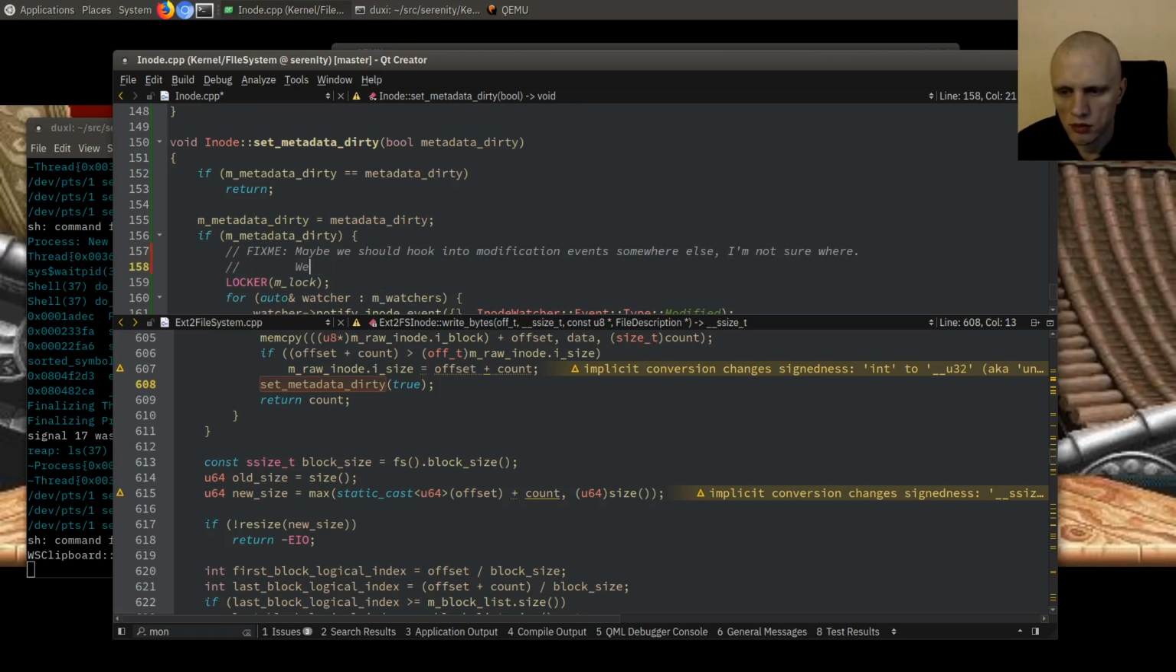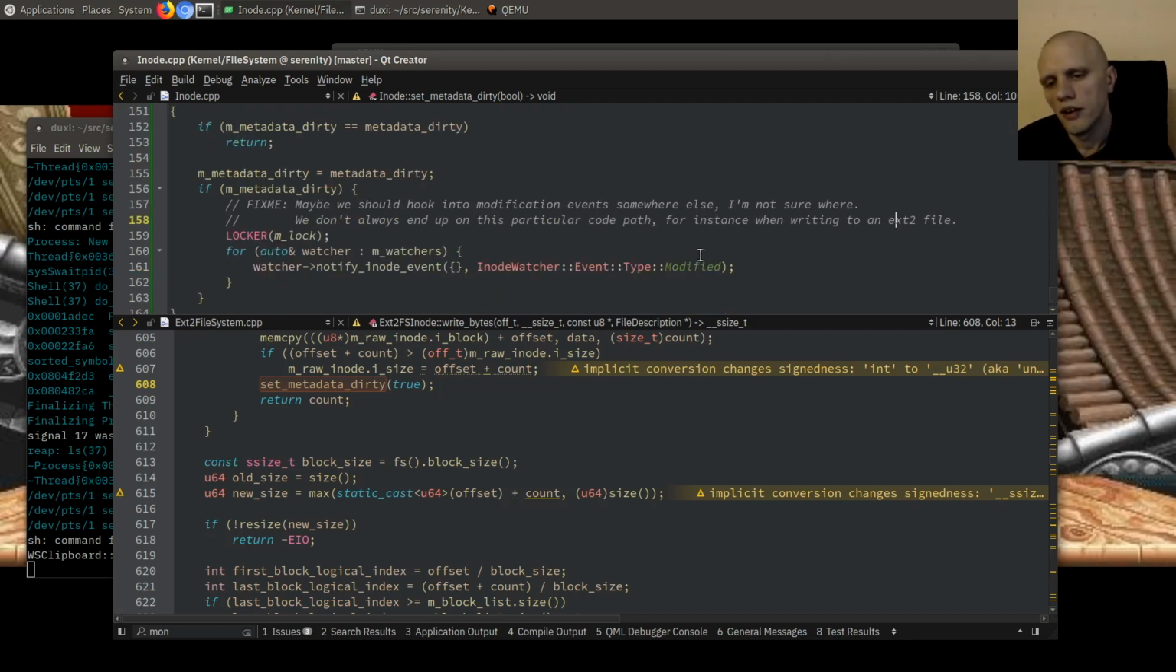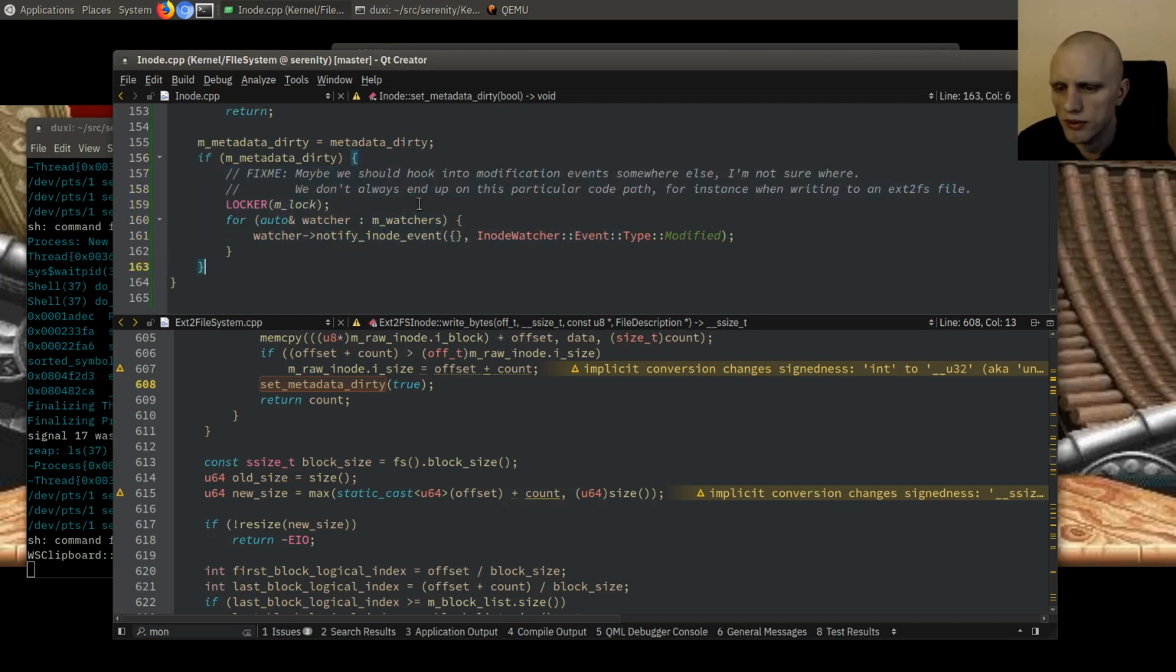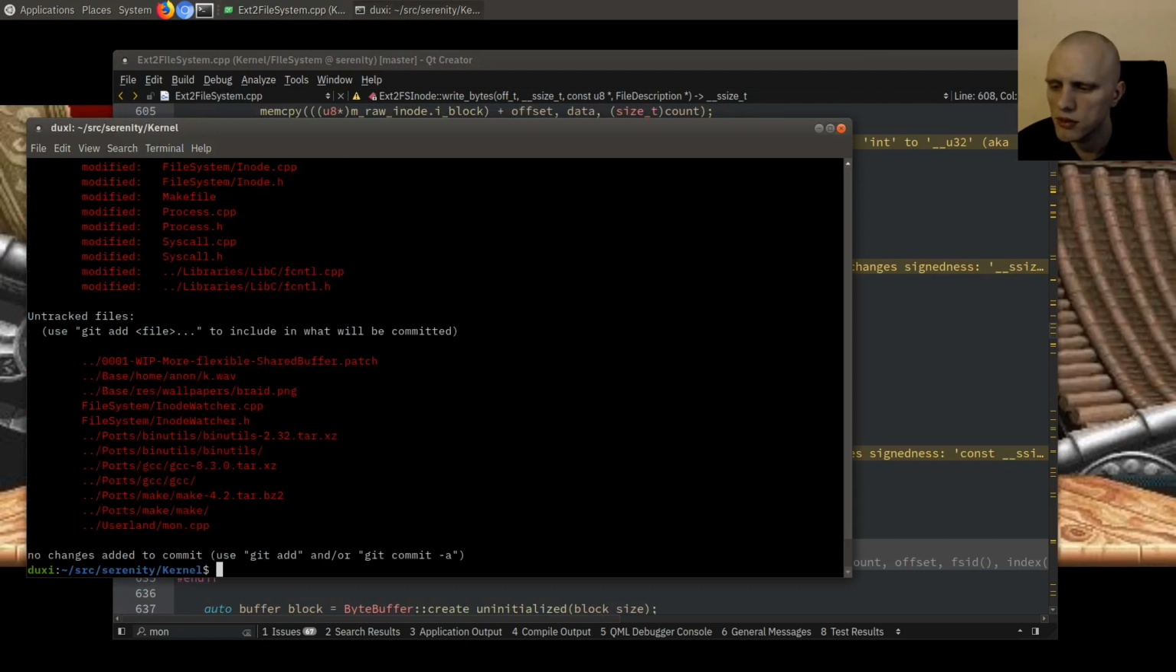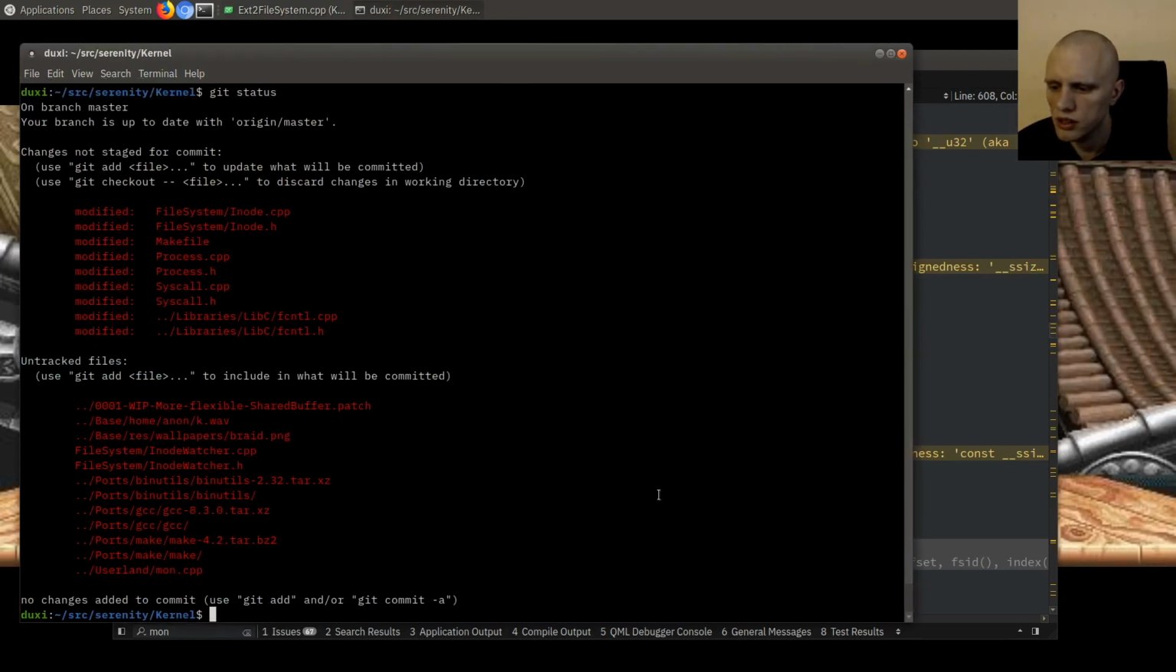We don't always end up on this particular code path, for instance, when writing to an EXT2 file. All right, the EXT2FS file. Yeah, and we'll leave the fix me here, because now we just want to do the file system watcher stuff. So let's see what we have. That's a load of stuff.